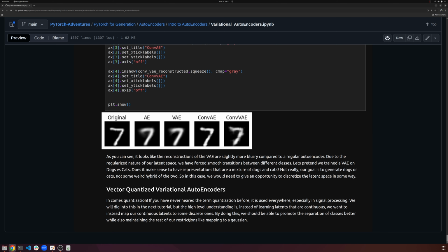And the vector quantized variational autoencoder, which is what we're going to be focusing on in the next video, or one of the next future videos, is a way of improving upon the variational autoencoder using a discrete latent distribution rather than a continuous one like our variational autoencoder. So we'll see that in the next one.